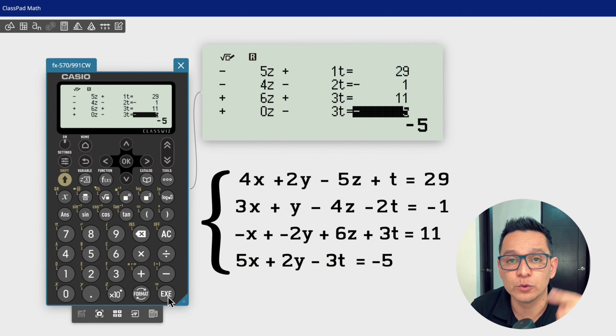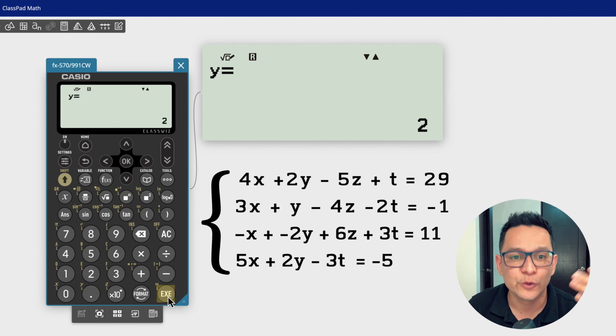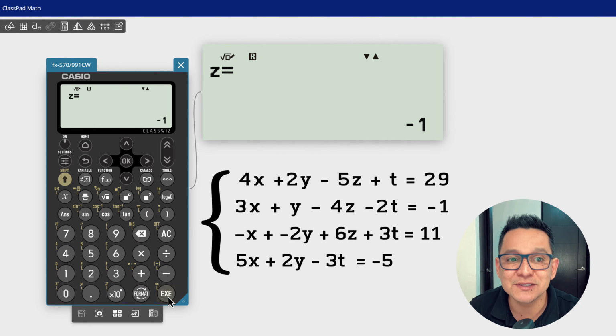So when I hit execute, it's going to tell me first, what is the result for x? What value of x satisfies all 4 equations? What about y, z, and t? Let's press it. Execute is telling me that x equals 3. And again, execute is telling me that y equals 2. And again, execute. It's telling me that z equals minus 1. And finally, it's telling me that t equals 8.